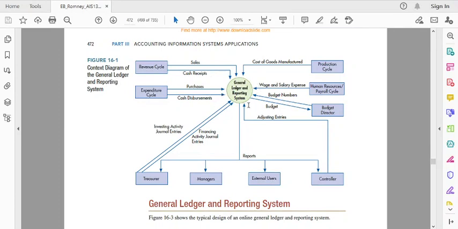So, ang GL talaga yung lahat ng mga system, yung mga production cycle, revenue cycle, papasok sa GL. So, parang siya ang catch basin, no? Kasi ito kasi yung nagre-report. Siya yung nagre-record ng mga transactions. Nag-update sa general ledgers, no? So, from revenue cycle, expenditure cycle, production cycle, human resource, and even on the budget directors.